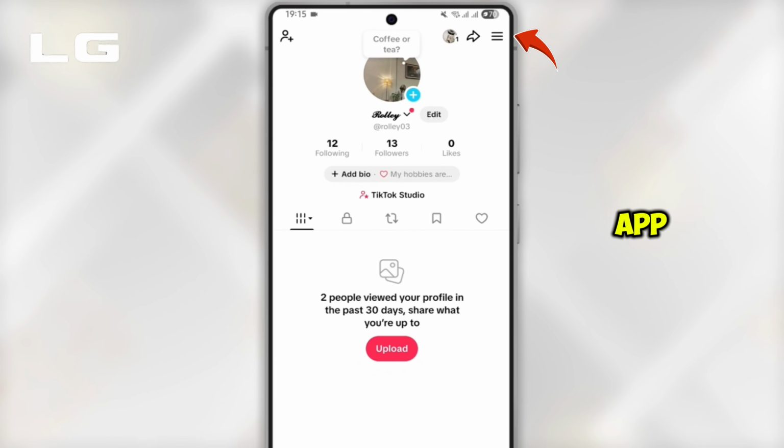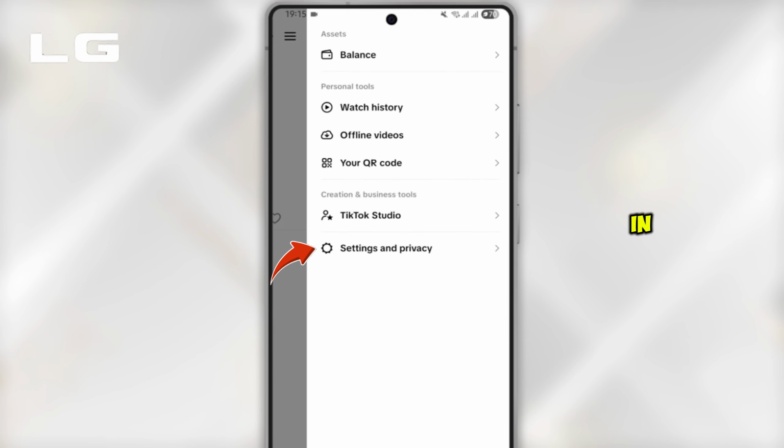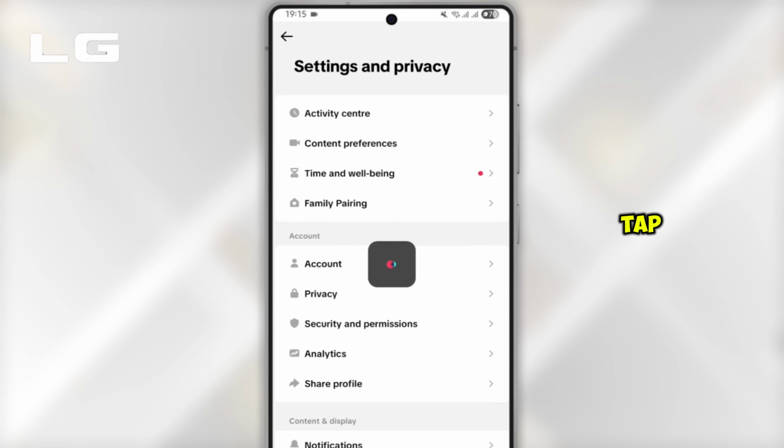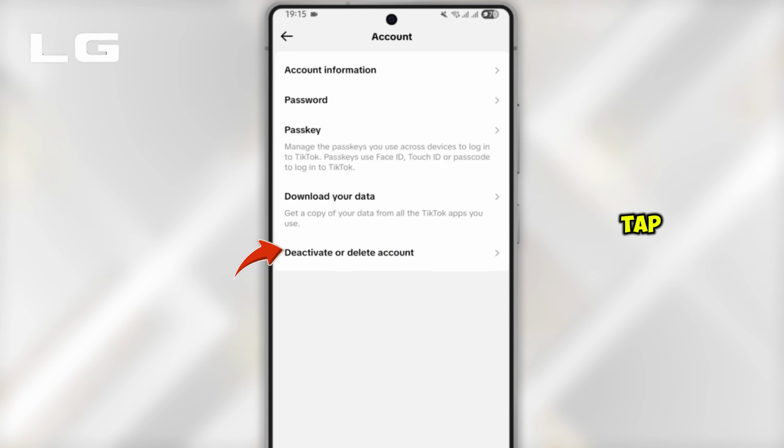Head over to your TikTok app, tap three bar icon. In here, tap on settings and privacy. Now to delete your account, tap on account itself. Tap on deactivate or delete account.